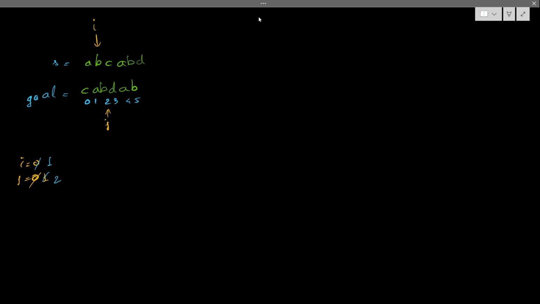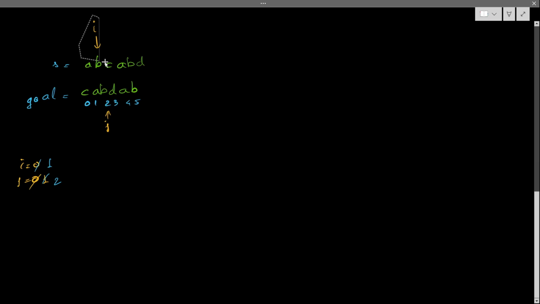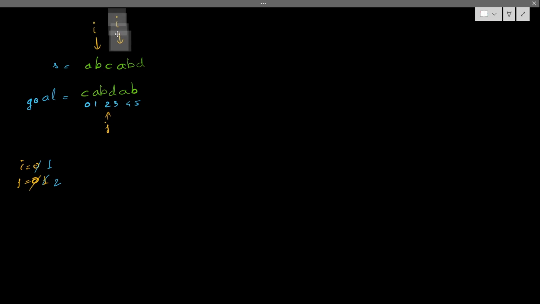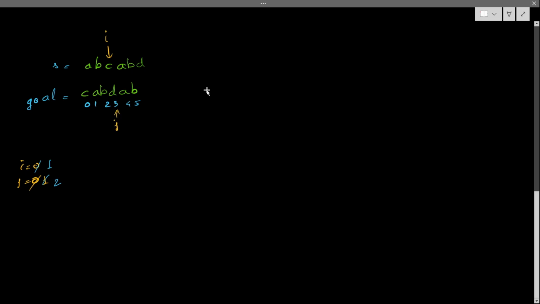Right now again it is a match, a good thing. Again it's a match. Let's move i and it becomes C. Now if I move j, it is at the D position, right? So right now is it matching? No, it is not matching. Okay, let's increase as well, i becomes 2 and j becomes 3. It is not matching, right?